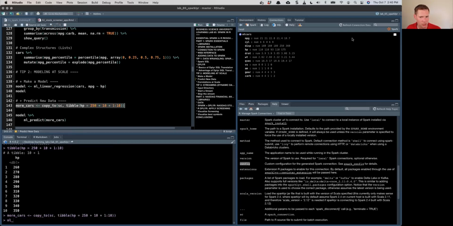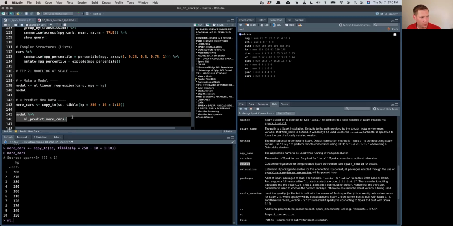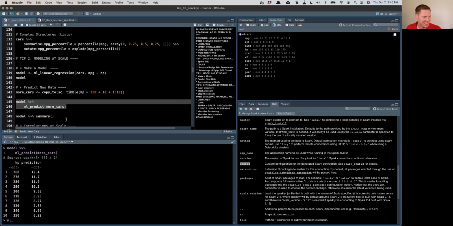So notice it's not going to change anything up here, but it's just going to be a pointer to a temporary object. And see how it's a question mark. If I put a name in here, it would add it to my Spark cluster. We don't want that. And then you can run your model and just use ml_predict on more cars. And now I've got my predictions. Pretty nice, huh? So it's not that bad.